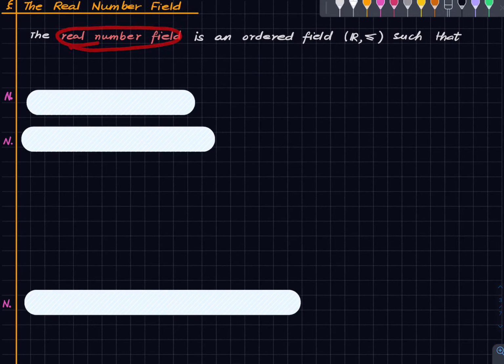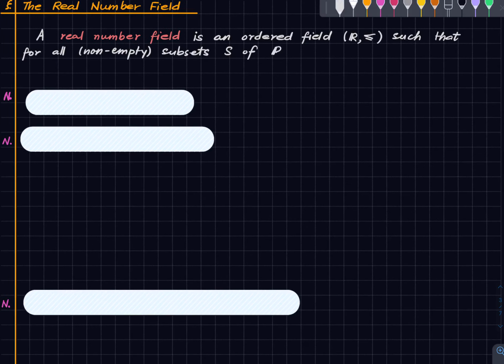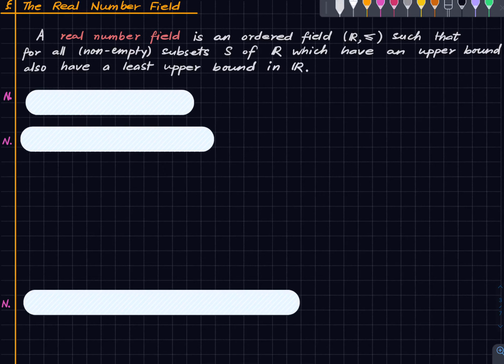So the real number field, or I should say a real number field, at the moment I cannot say the real number field, is an ordered field denoted this way. This is just a new symbol, which is an R with a vertical bar accompanying it. It's an ordered field such that a certain property is satisfied, which is just the insistence that whatever we lacked in rational numbers, we do not lack in this hypothetical ordered field. So let me write that down: such that for all non-empty subsets S of our field which have an upper bound also have a least upper bound. So we just demand the property that we lacked in rationals to be satisfied in reals.